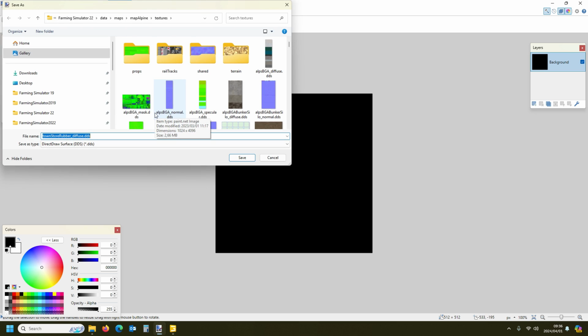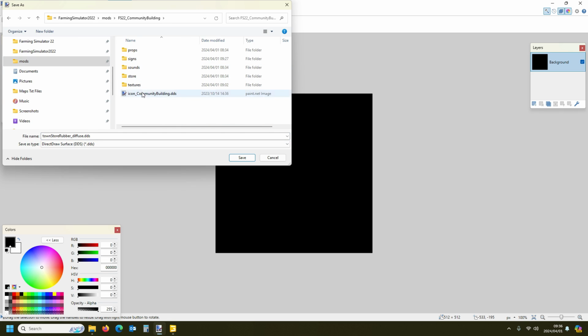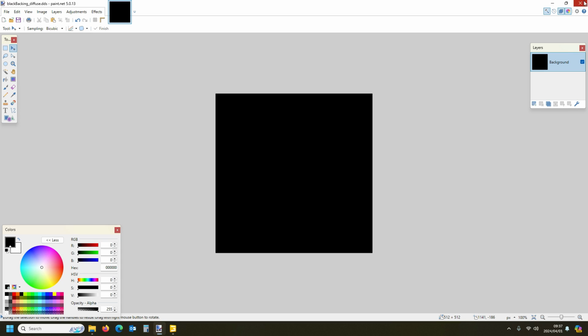Very important, always save in your mod folder, the actual current mod you're working on. Alright, Community Building, Signs, and then I'm just going to leave the diffuse, and I'll call it black backing diffuse, just like that. Alright, save, and when it brings up this, go DXT1, area diffusion, perceptual, and MIP maps, and use gamma correction. Make sure those are selected, click OK, and all is well.